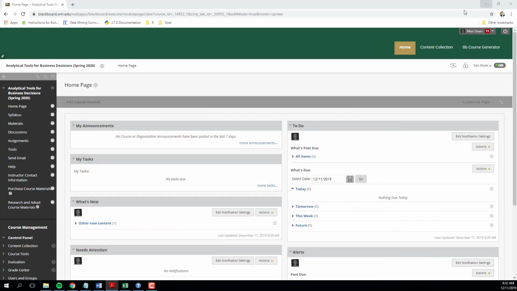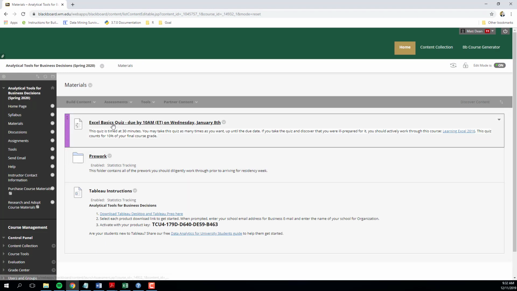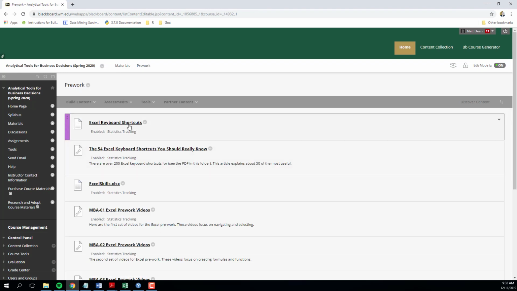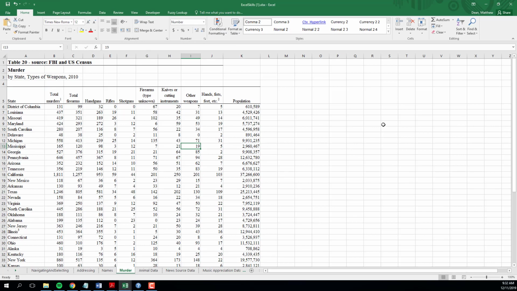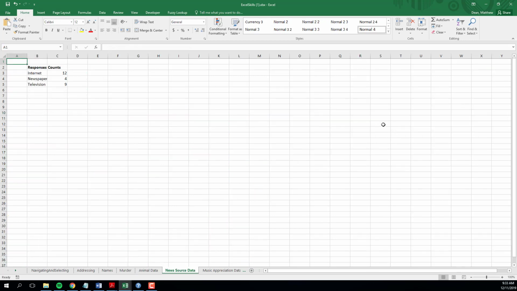So let's go back to Blackboard under Materials, Pre-Work, and the Excel Skills. And open it up, and bring it over here. So this left off, we're not on the right worksheet. I have a lot of extra worksheets in here. Some of it we'll do in class. So let's move around. Remember, control page down lets us move between worksheets.